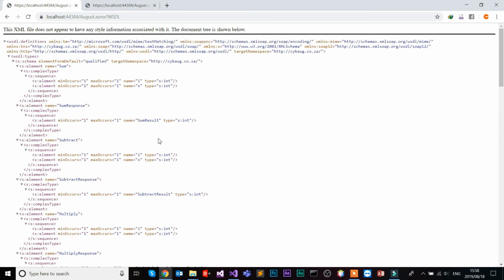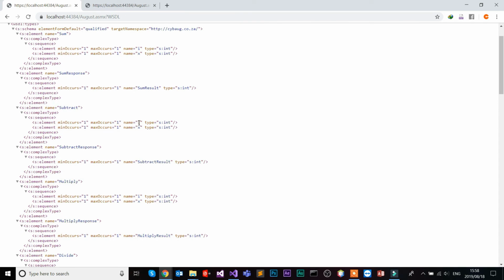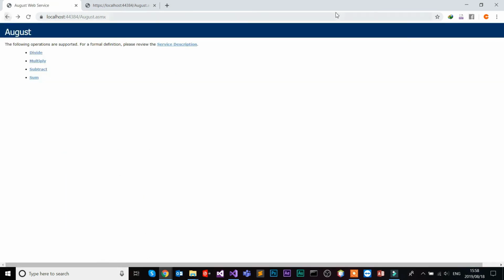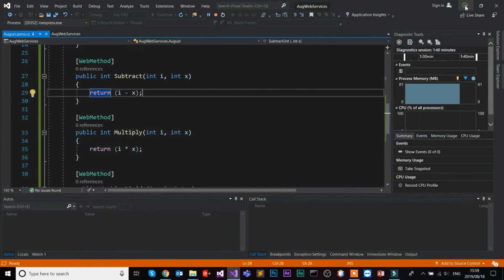Are we on the same page? You see, here's our X, our Y, and its type is integer. And then there's a subtract result, sum result, multiply result. So those are the things that we created in our coding on the other side. So powerful. That's how we get to create our own web services.